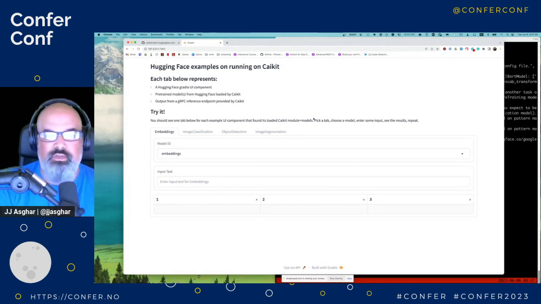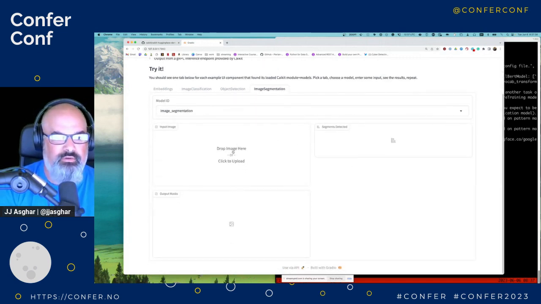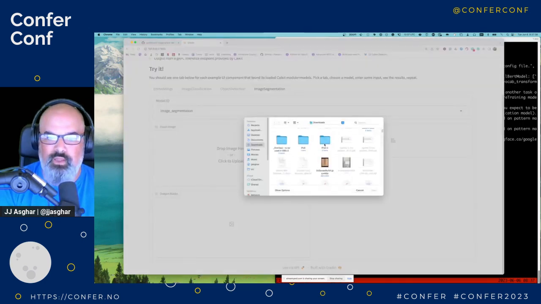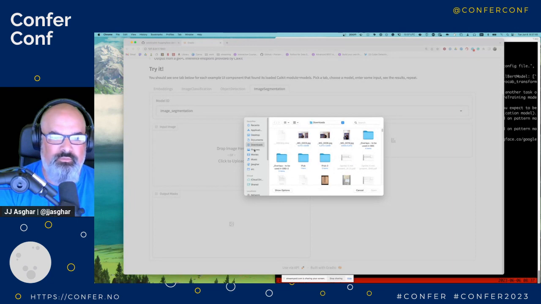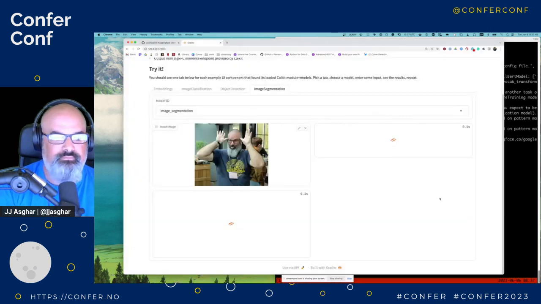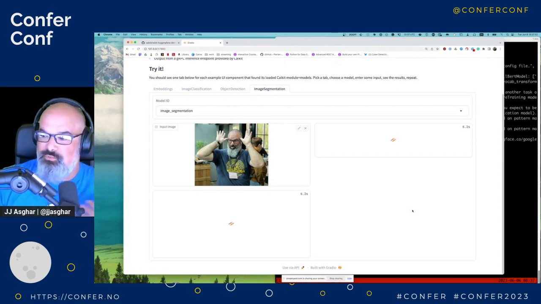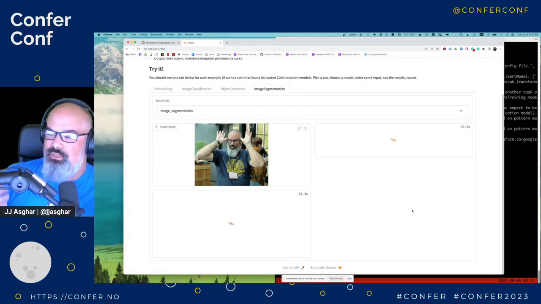But we're going to talk about image segmentation. So I'm going to take this image segmentation tab right here and grab this image. I will click to upload. I will find this wonderful picture of me. I believe it's under pictures. Right here. And I'm actually running it right now, right? I'm running on my laptop, just like I was doing with the natural language processing. Now I'm actually doing image segmentation live right there.